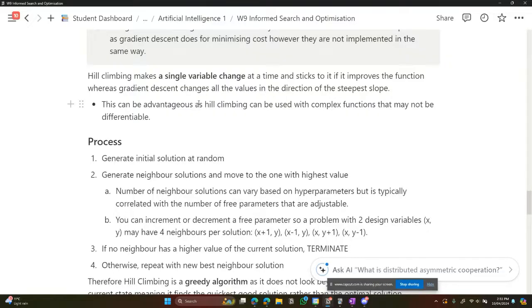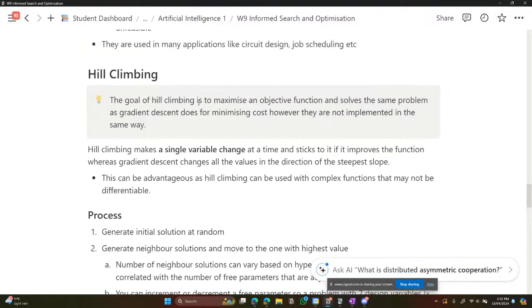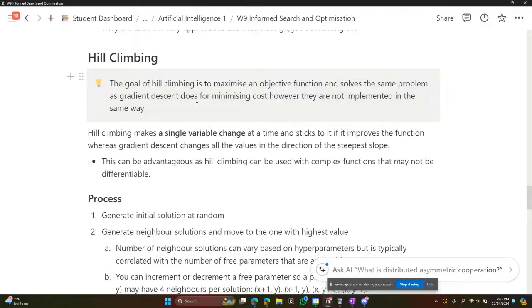Yeah, okay. So that's what we're going to look at here. One major difference is that in gradient descent, you're descending, whereas in hill climbing, you're climbing. So one you're minimizing, the other you're maximizing. That's probably the most major difference.